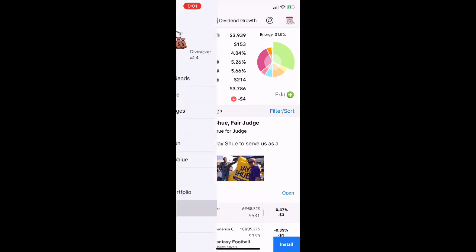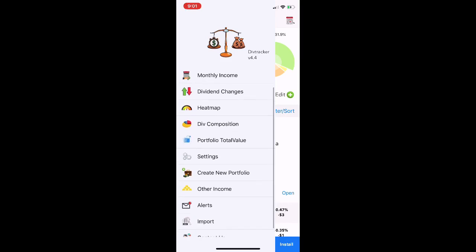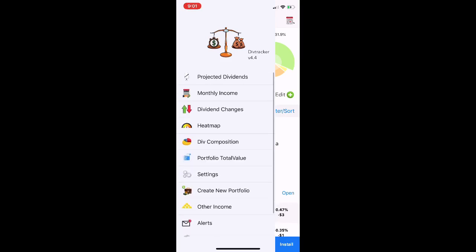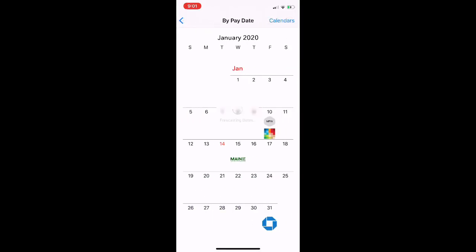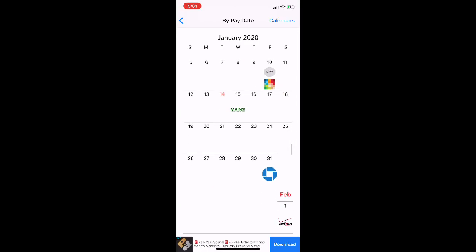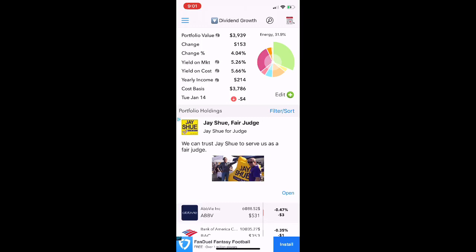All right, so that's gonna wrap up what I'm able to show you. The app has been really great. Like I said, primarily the calendar feature is the best thing, in my opinion, about the app. But I'm going to go ahead and cut it off here.